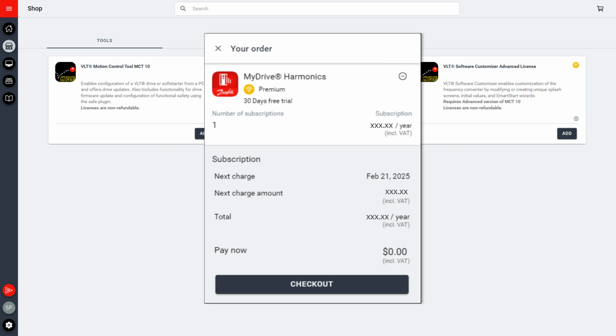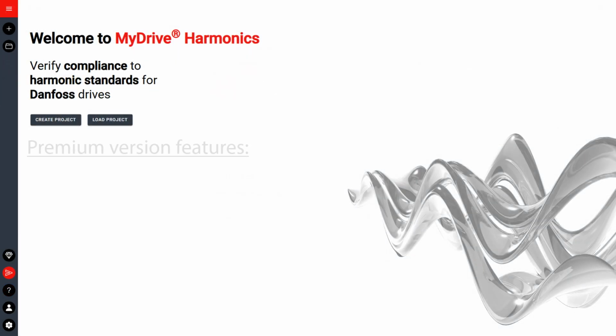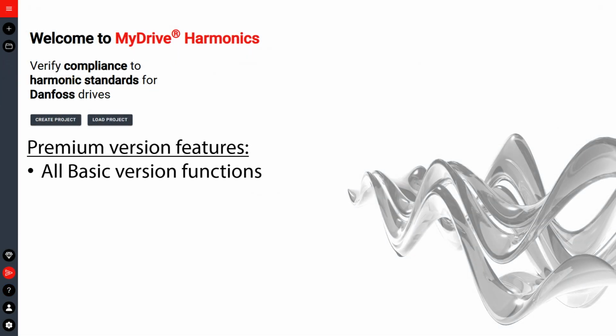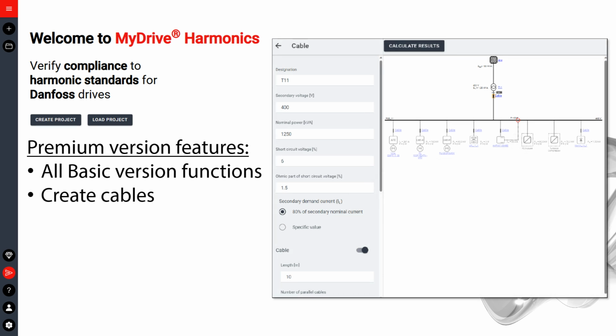A few days before the trial ends, you will receive an email with instructions on how to continue using the Premium version by adding your payment information. A subscription for the Premium version lasts 1 year, after which it can be renewed. The Premium version allows all the functions of the basic version, and adds the ability to create cables based on manufacturer specs and specify the cable length.